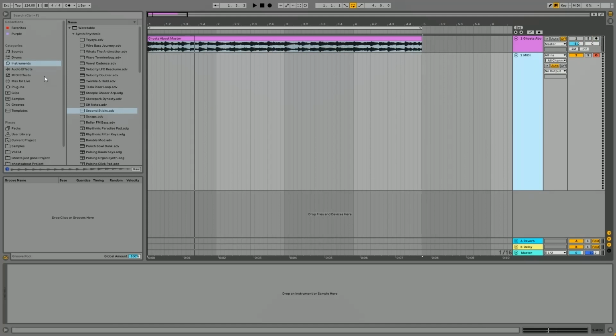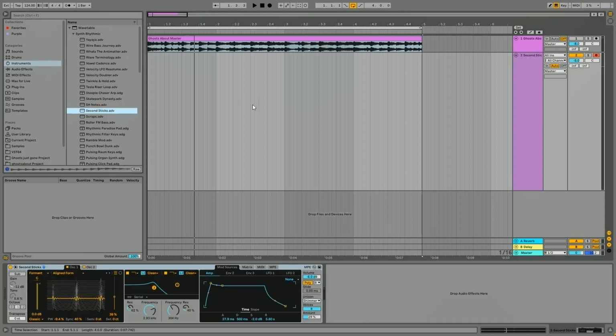Right, so this sound is based on an Ableton Wavetable preset called Second Sticks. So you bring that one in. And that's sort of how it sounds. You can kind of hear the end product in there, but there's a lot of stuff we've got to change first. So firstly, I'm going to bring the amplitude envelope release right down to a few hundred milliseconds.